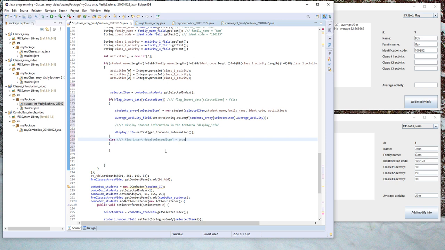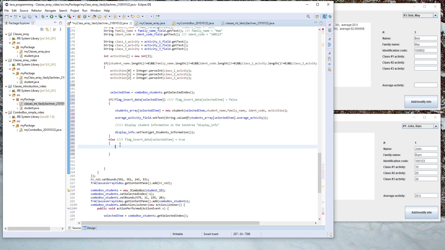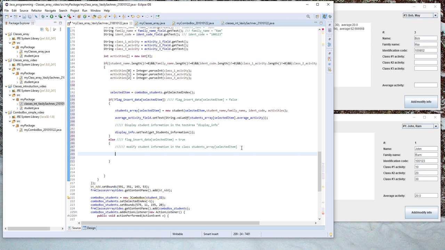So in here that means that I must process like modify student information in the class student selected item. So that's what we will do next.